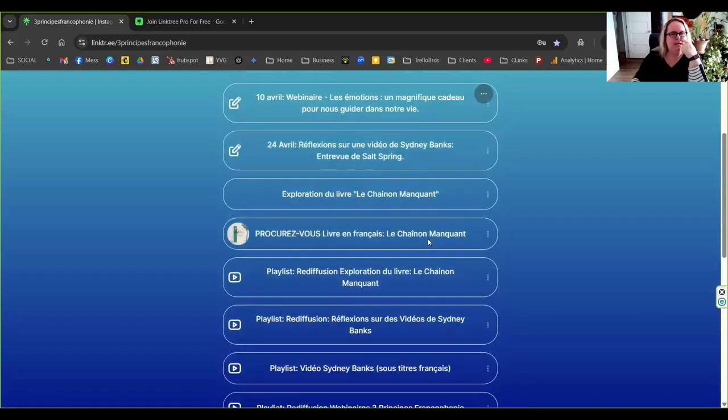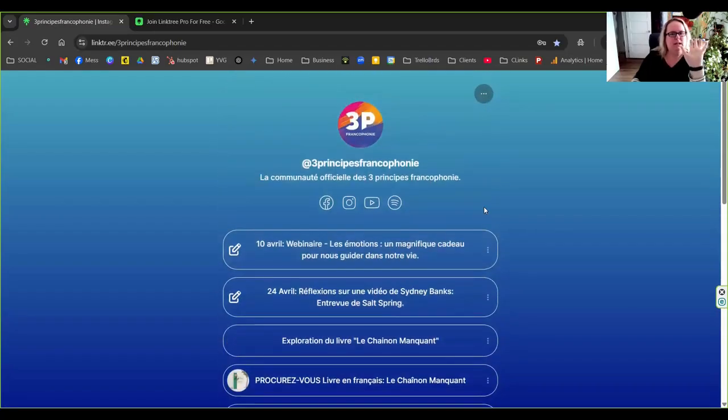Now, if you go online and you start visiting videos about how to create a Linktree or what to use a Linktree for, you are going to get overwhelmed. Let me simplify it. A Linktree is where you're going to put all of the links that are relevant to what you are doing. Now, this is the 3P French community Linktree. Obviously, this is all in French, but let me point out what we've done.